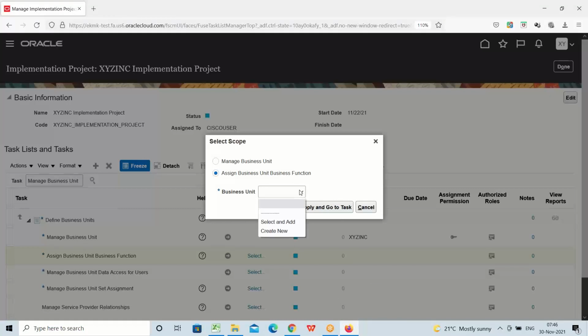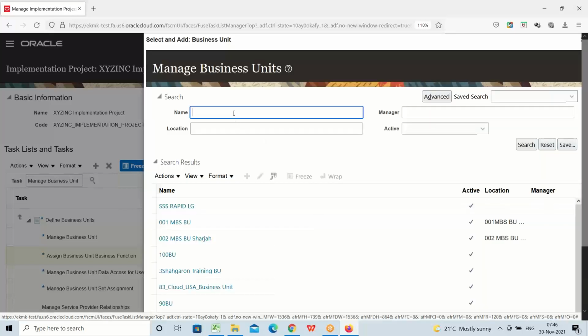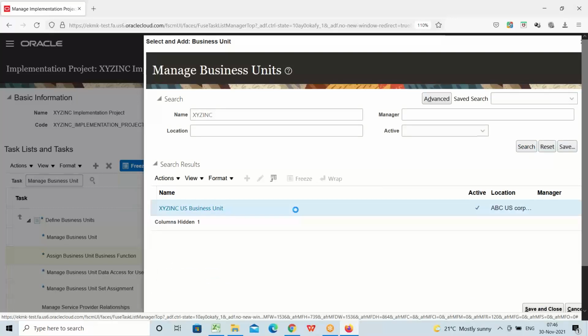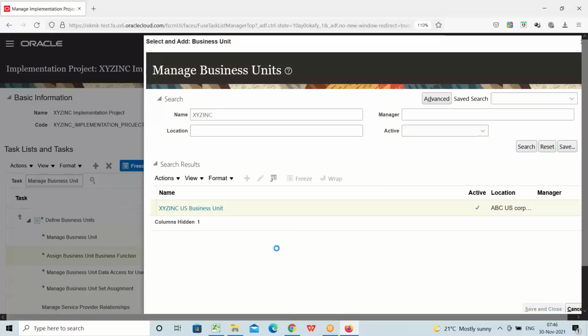So select our BU name, say apply and go to task. XYZ, search, select, say save and close.